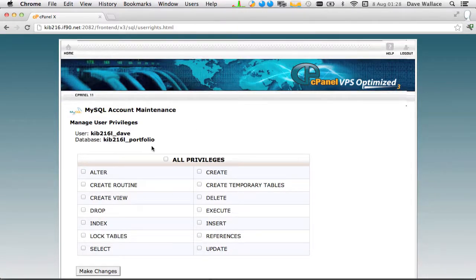Then you'll get a screen which asks what privileges you want to allow this particular database user account to do on the database. These are kind of like file permissions, but they're database permissions. So you can have restrictive permissions for some accounts. Maybe you just want to let people be able to view the database but not modify it.